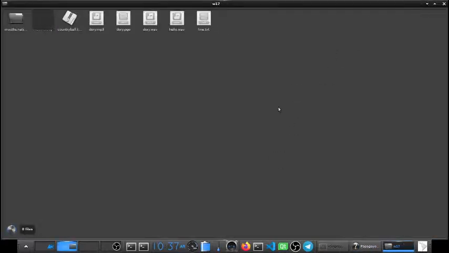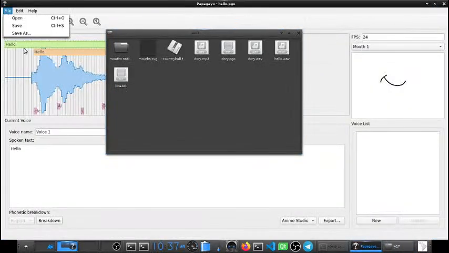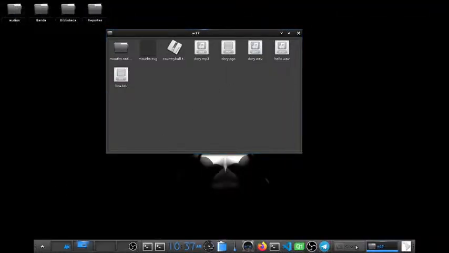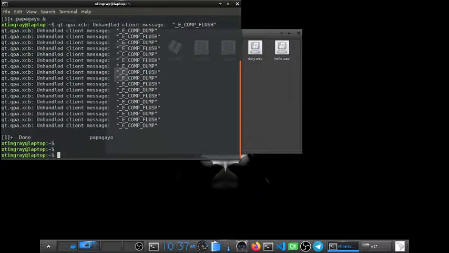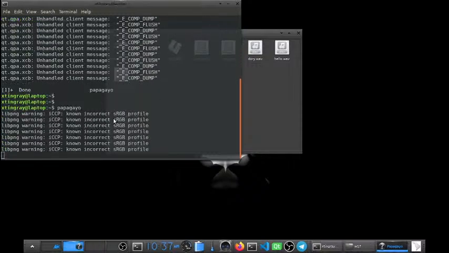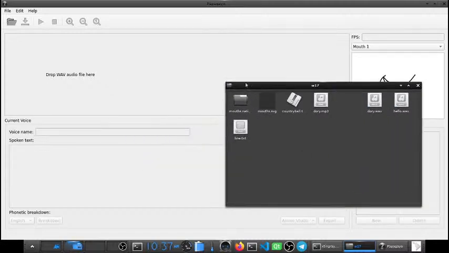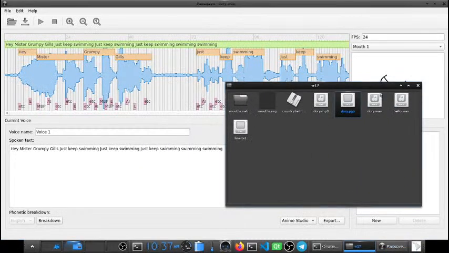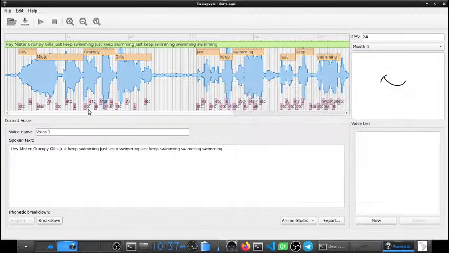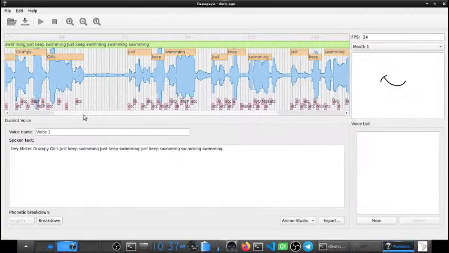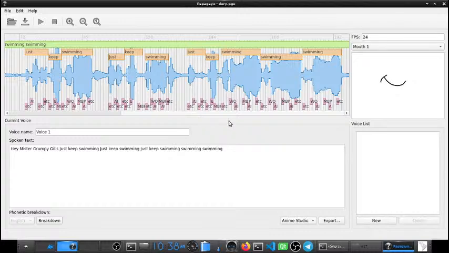Let me see if we can try. I'm going to need to close Papagayo and launch it again. So, give me a second, please. And I'm going to drop the Dory project because I want you to watch how it looks. This is the example of Dory that I just played.